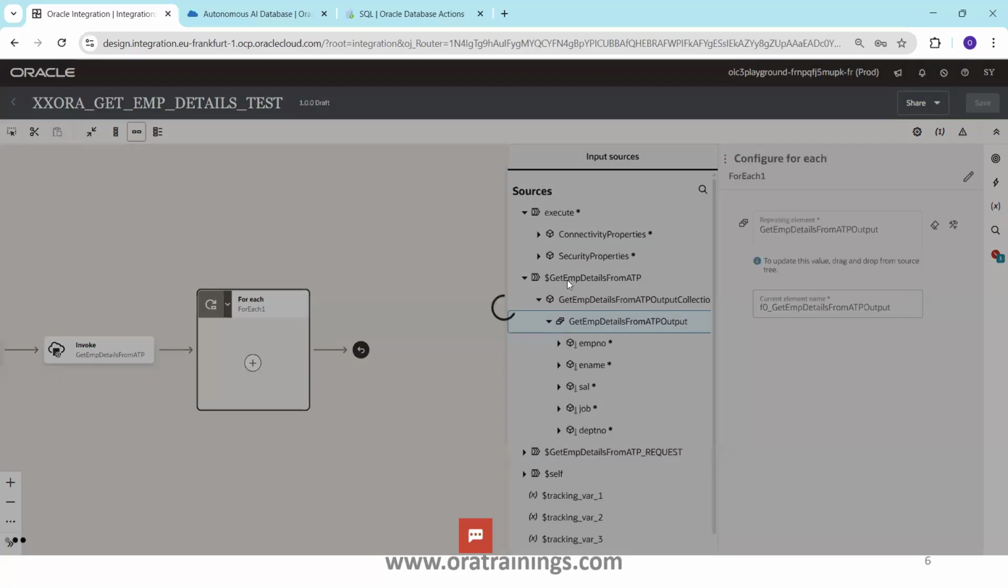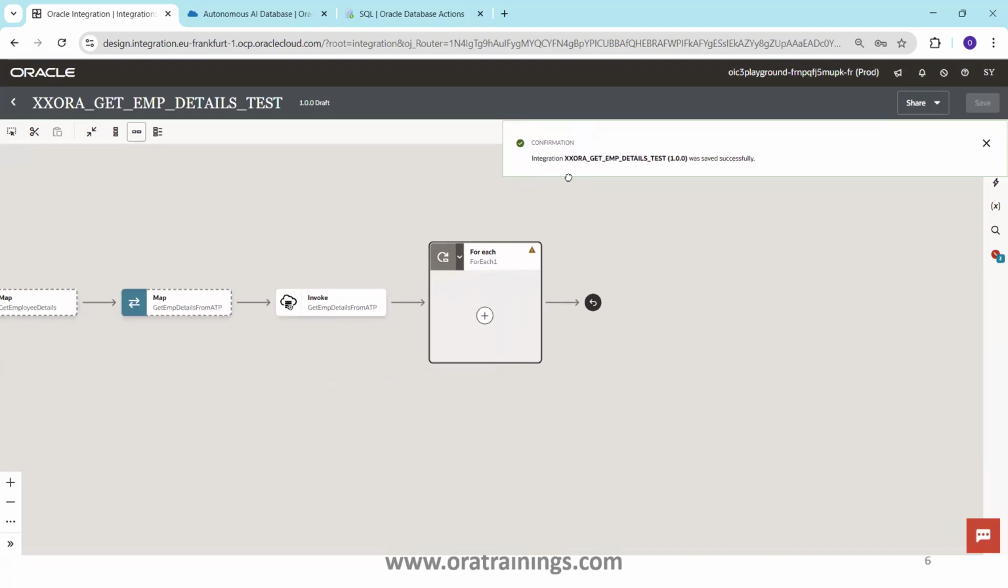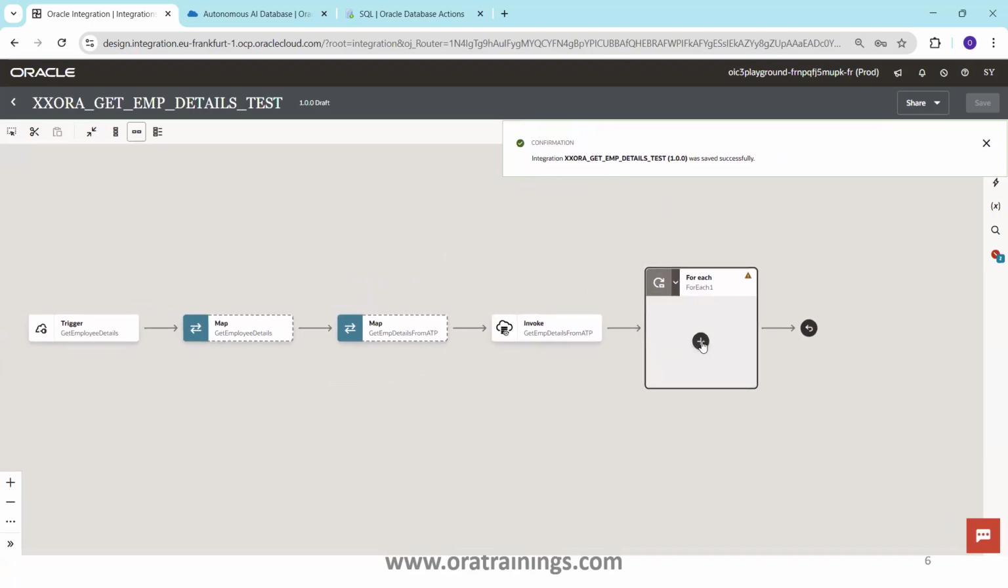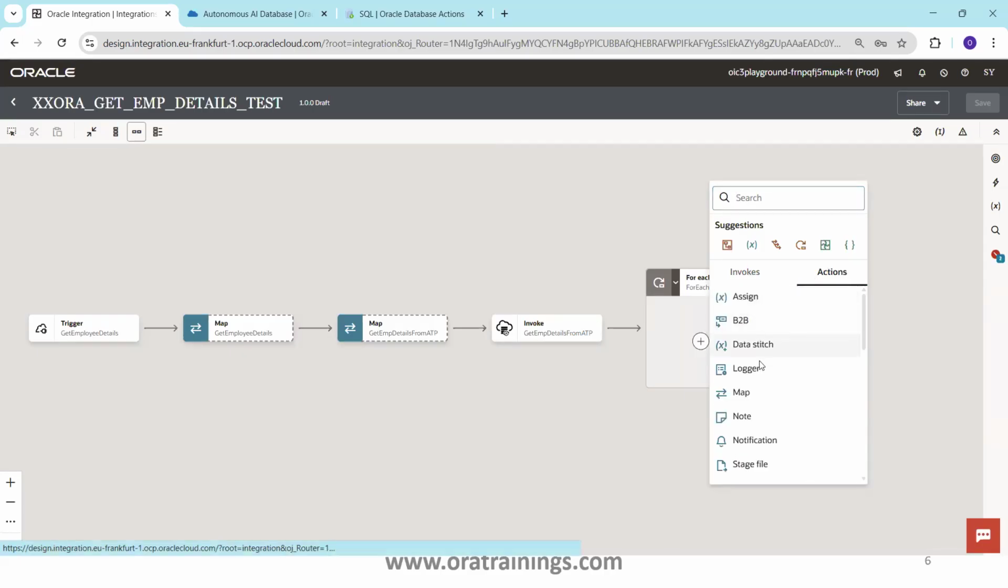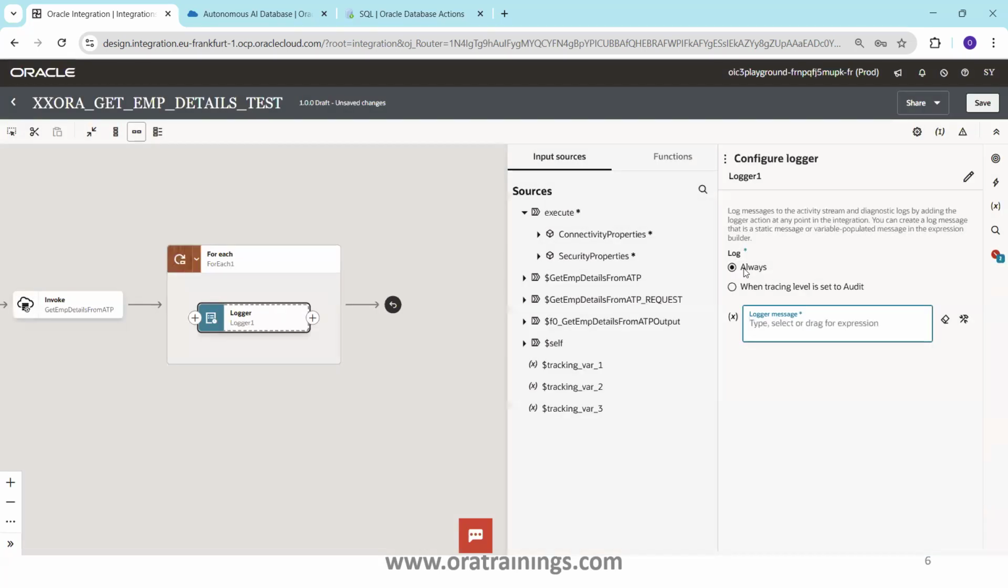So now we'll just go with auto-generate element names. We don't want to make it complicated. So now the for loop is partially configured, right? Now here, I'll click on this plus symbol, click on action. I just want to print a log. I don't want to do any other logic. Just select logger. And now how do we retrieve the value from the for loop?